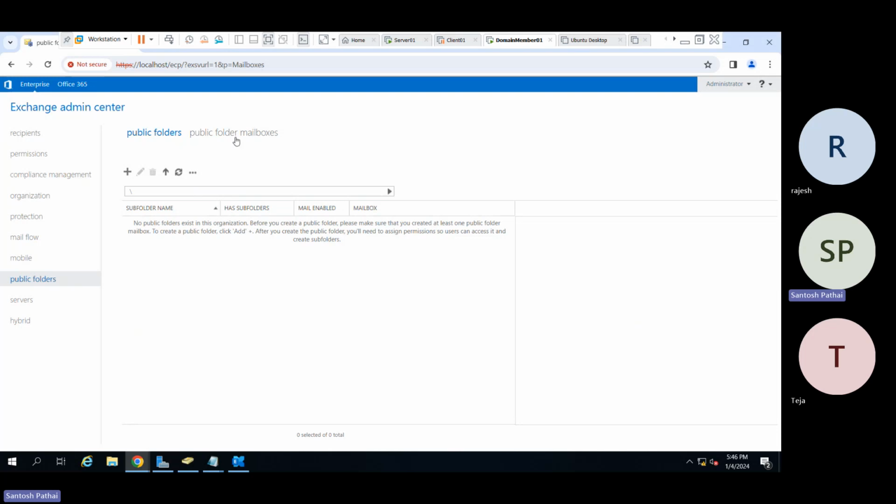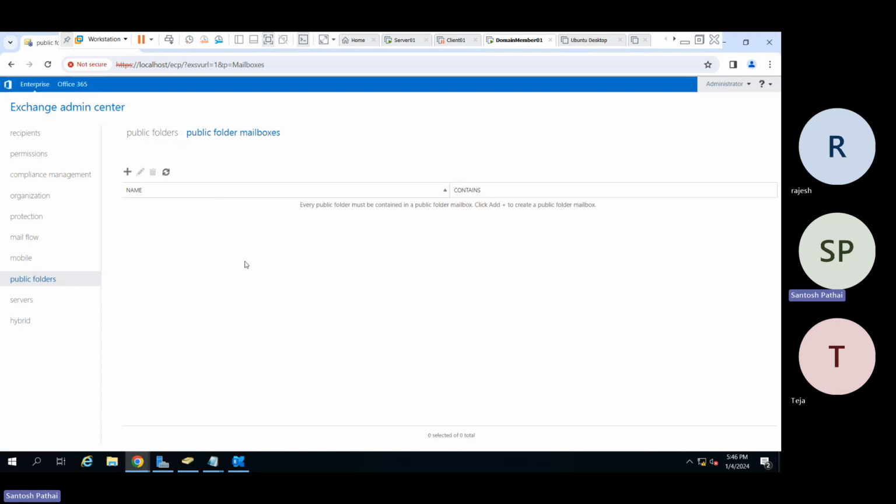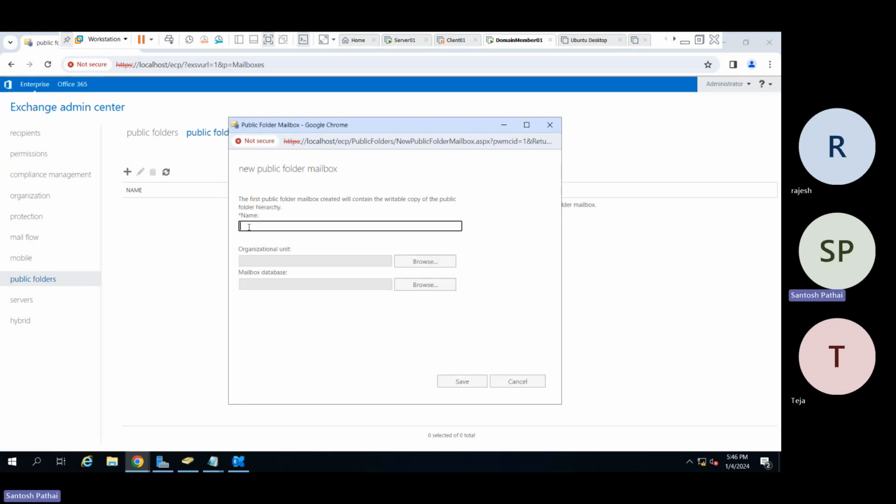So let's go to public folder mailboxes. We'll create a public folder mailbox. We'll click on the plus sign. We'll give the public folder mailbox name. My organization name is SP, so I'll give SP-PublicFolder-PF01. Right, so that's the name I am giving.